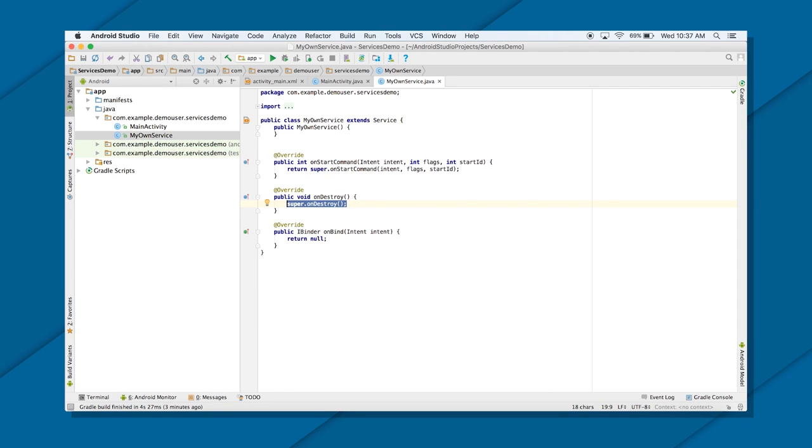So if you remember the life cycle of your started services, it starts from onCreate, then it goes to your onStartCommand whenever somebody calls your start service, then the service starts running, and then it goes to the destroying life cycle, and it gets destroyed by calling onDestroy. Okay. Cool. So now I have my service ready.